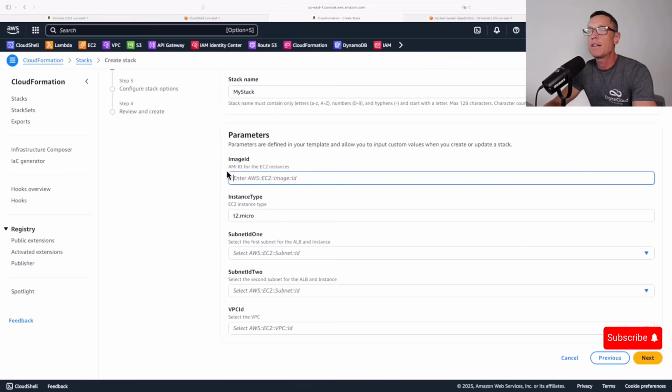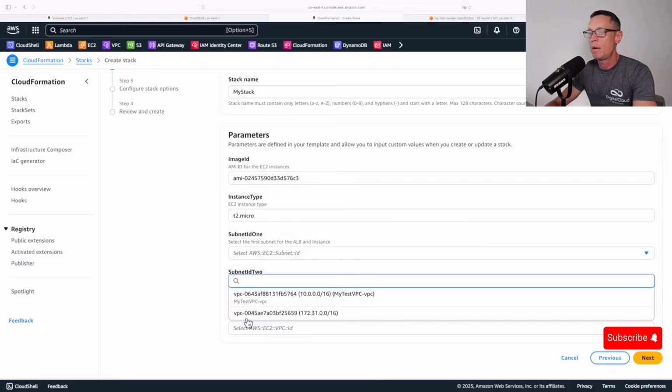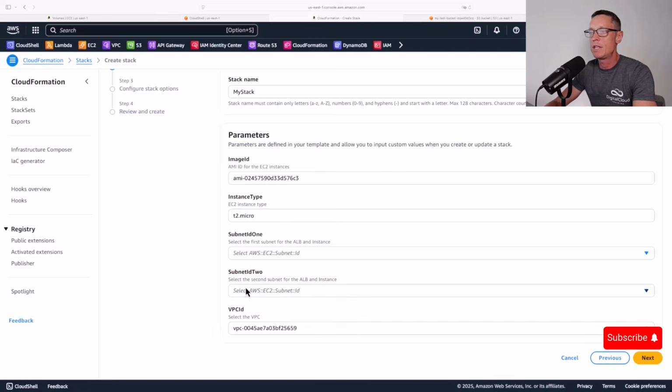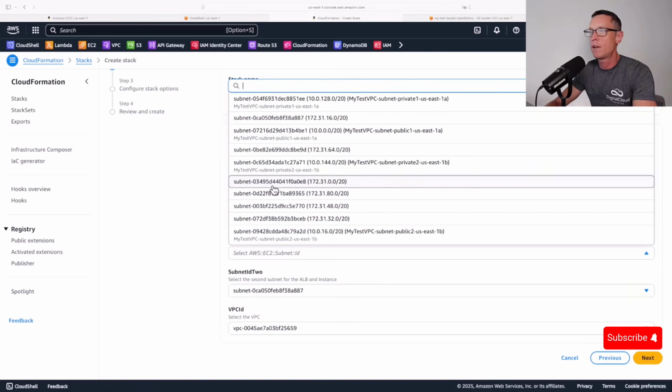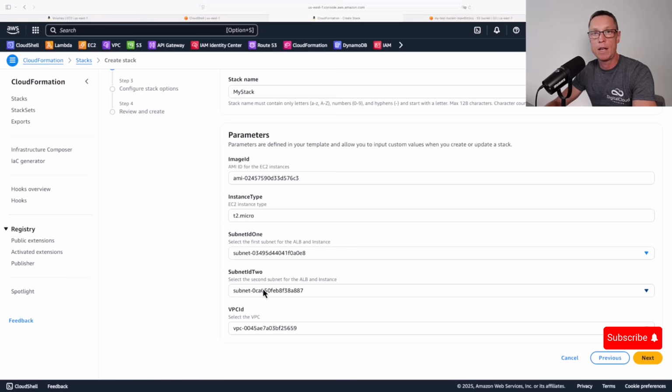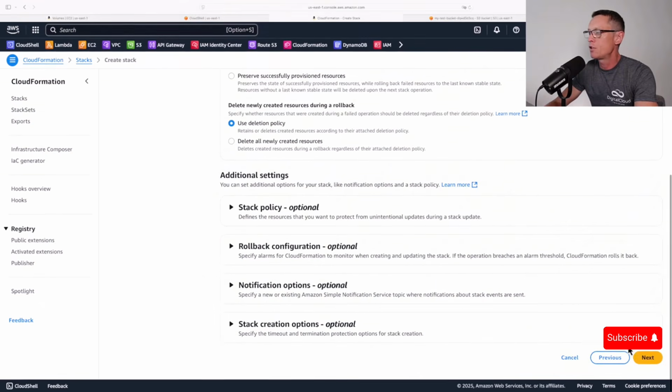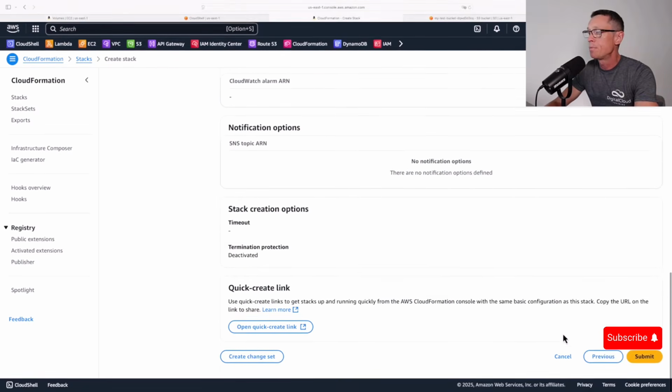And I need to add an image ID. That's the Amazon machine image, the type of instance I want to launch. In this case, it's going to be a Linux-based instance. And then I can choose the instance type. I'm going to choose one of my VPCs. I'll choose the default VPC. And then I'm going to choose a couple of different subnets. I'm going to choose 2 different subnets within that VPC because I want to make sure this is a resilient infrastructure. Click on Next. I'm going to just ignore all of the other options for now and then submit.